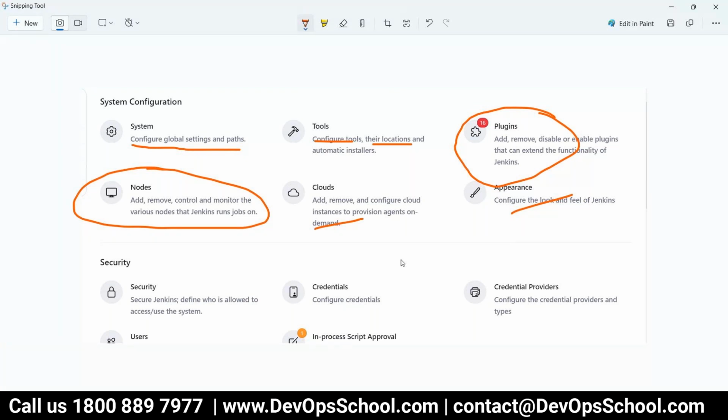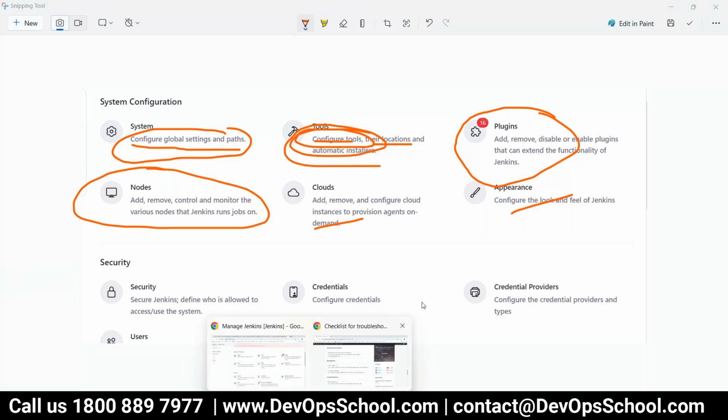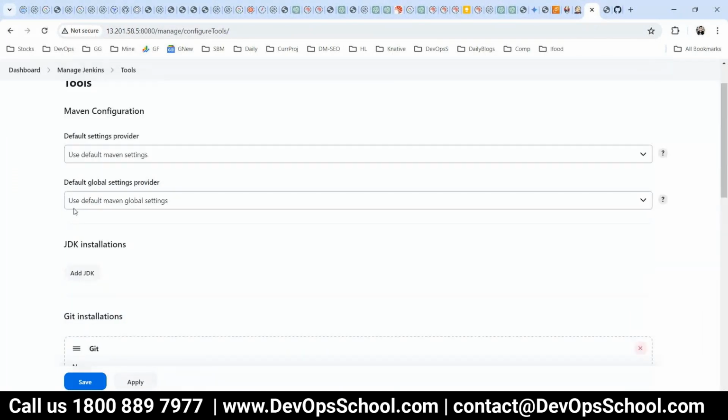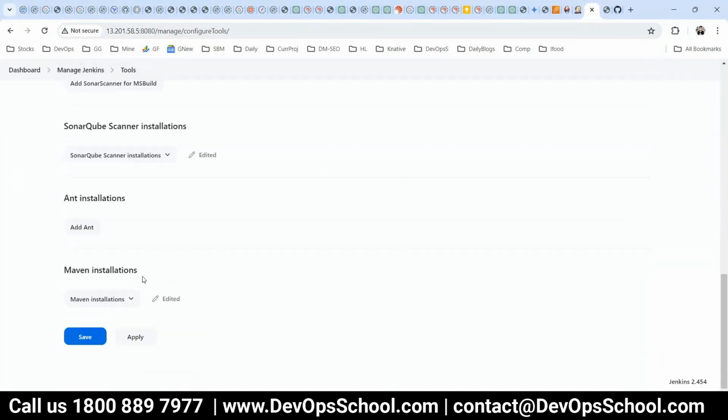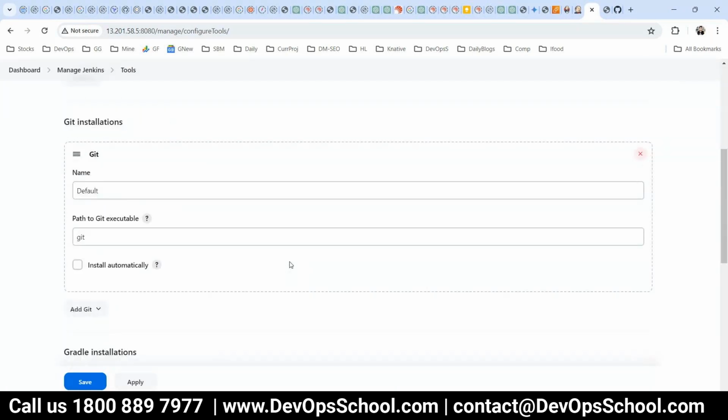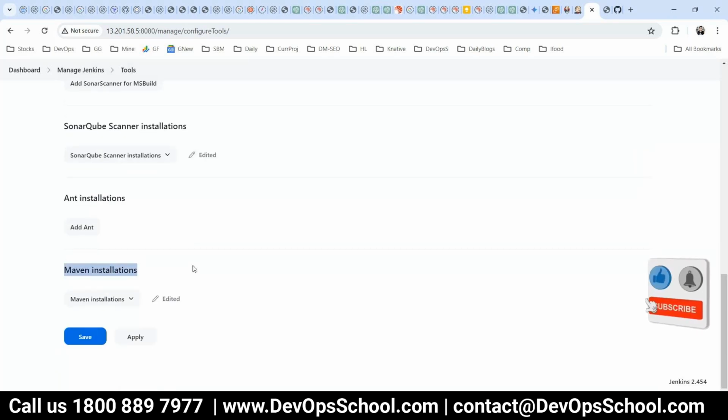System. It's a global setting and path. See, tools, right? Click on the tools, and here you have many tools available like JDK, Git, Gradle, and Maven, many things. Now you may say, Rajesh, my tools are not there. If your tools are not there, what do we do? You will install the plugins actually. Here Maven is there, so I don't need to install any plugins as such.